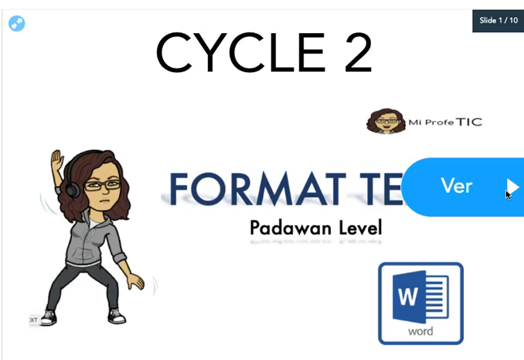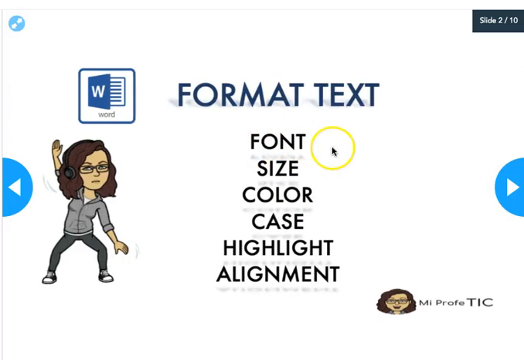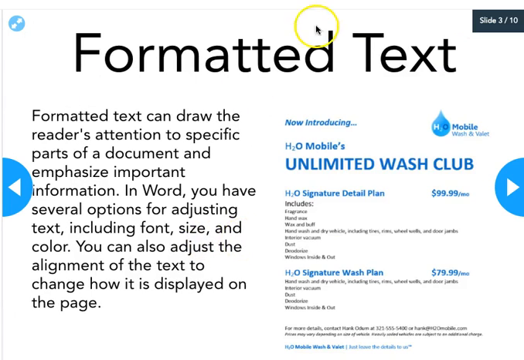So today in Cycle 2, we start with formatting text. Format text is important. And so in this class, we're going to see a little bit of font, how to change the size, the color, how to change the case of the font, highlight it, and finally a little bit of alignment. So in class, we talked a little bit about how to format text and why it is important.